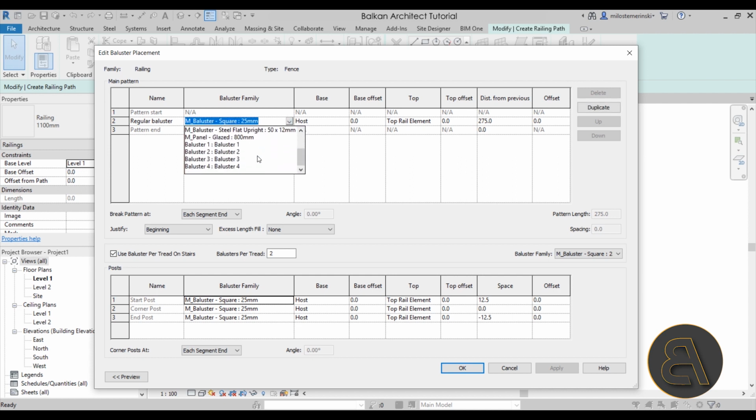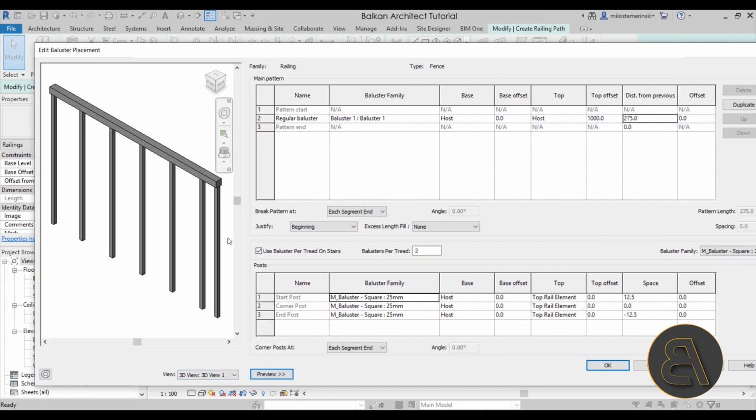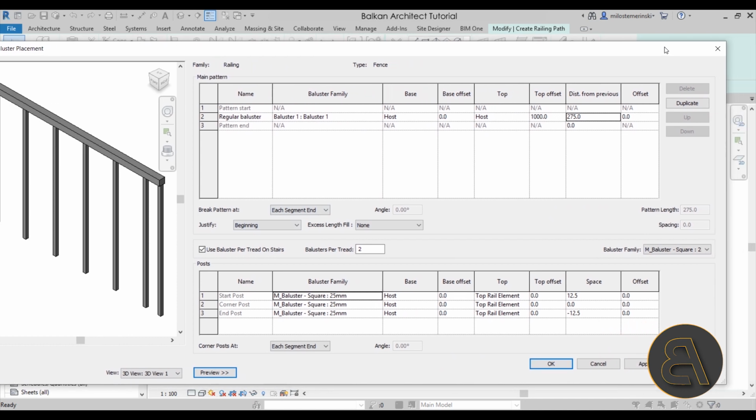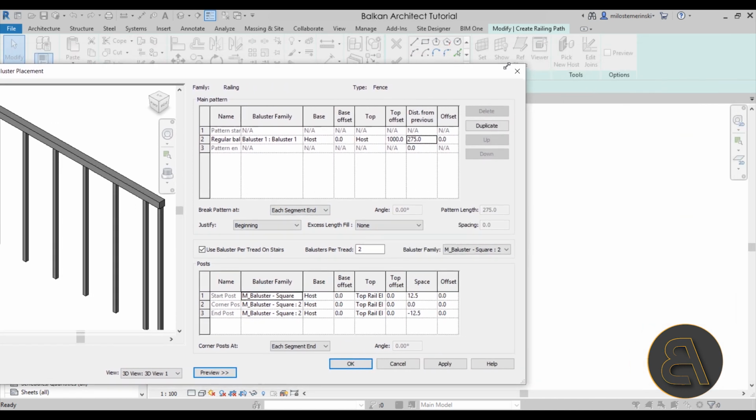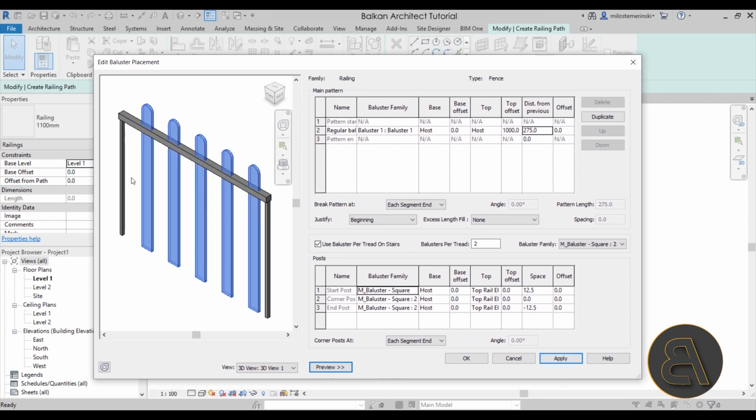So I'm just going to pick the first one, and then for the top rail element, I'm going to change it from the top rail to host. It's going to give us a top offset, whatever we want. I'm just going to set it to 1000. There we go. Now what I like to do is open up the preview to see what that would look like. Let me resize this a little bit. There we go.